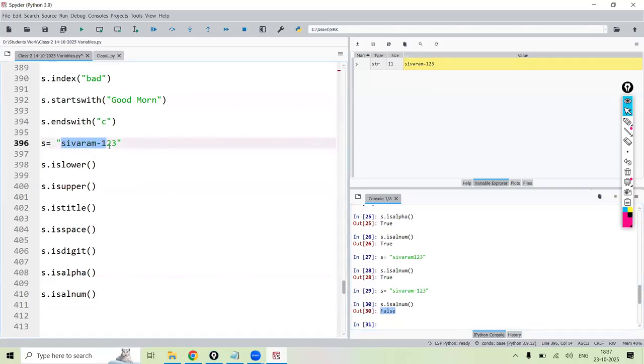Because here not all the characters are alphabet or numeric. For example, first character S, okay, I, okay, V, okay, A, R, A, M. But hyphen is neither an alphabet nor a numeric. So that is the reason it is going to give false. Everyone is clear, guys? So isalnum will work in that way, which consists of only alphabets and numerics.